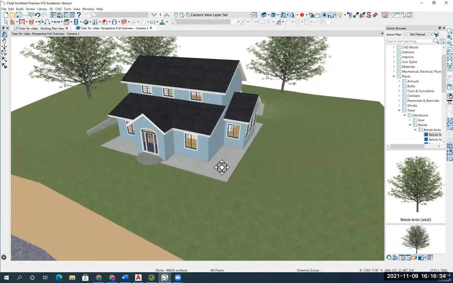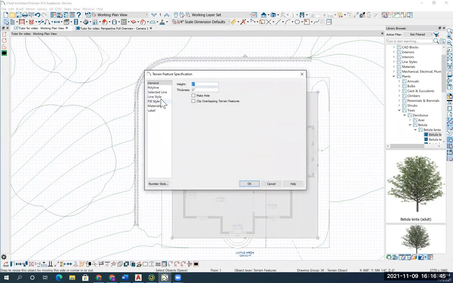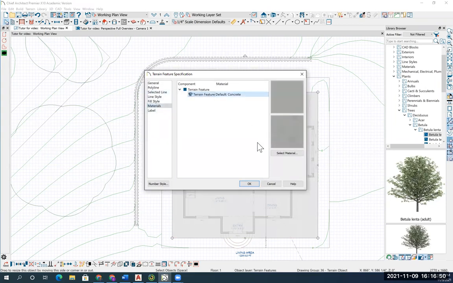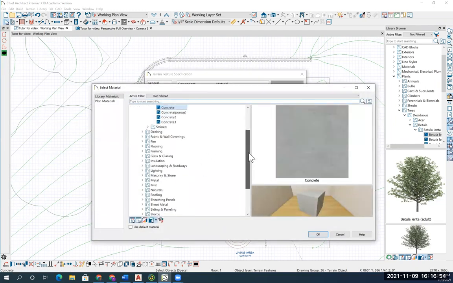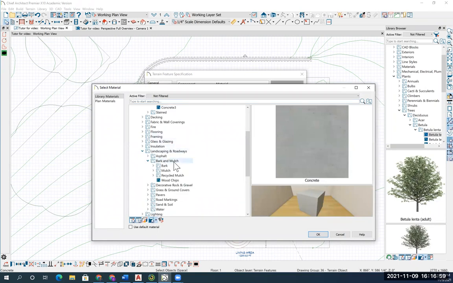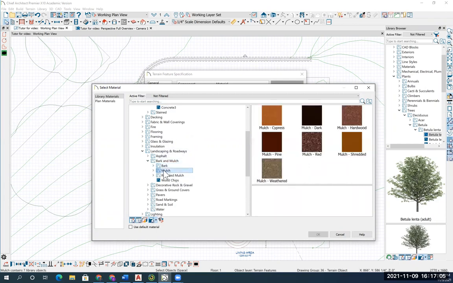So I'm going to change the cement, and I'm going to change the shape of the flower bed to contour my house. So let me double click on it. Change it to the materials. Terrain feature, select materials, back down to the landscaping. This I'm going bark and mulch. And let's see what colors of bark we have. These are the styles of bark. These are the colors of mulch.